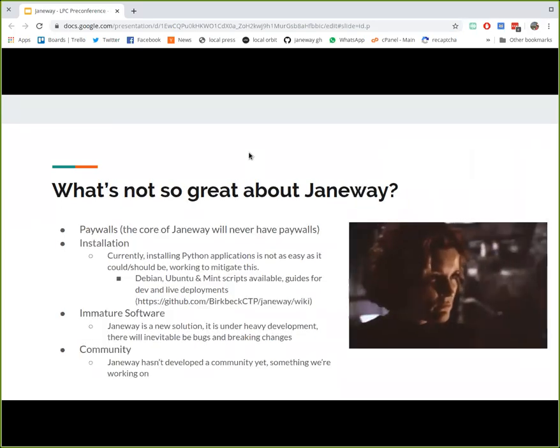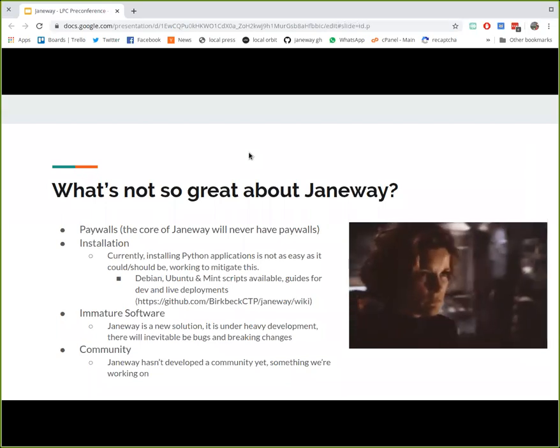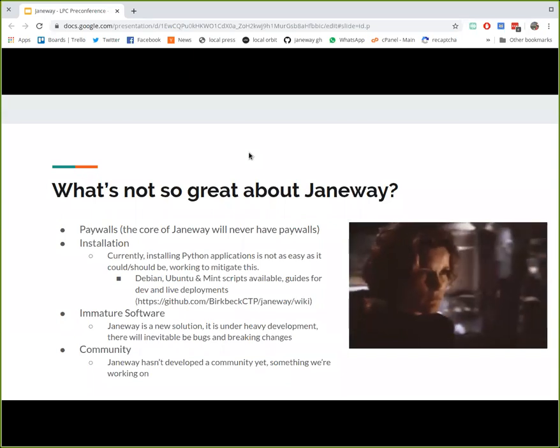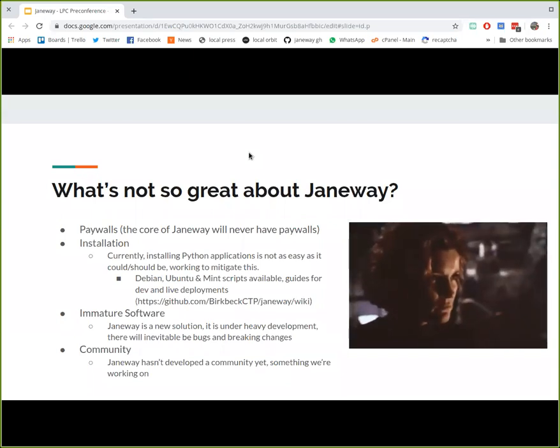What's not so great about Janeway, as we mentioned earlier on, is that we don't support paywalls in the core of Janeway, and we're never going to do that. One of the issues we have come across is that installing Janeway isn't necessarily as easy as perhaps it could be, compared to other applications that use different languages, for example PHP applications, where you can simply drop them onto a server and point a web server at them. And so we're working to mitigate that.